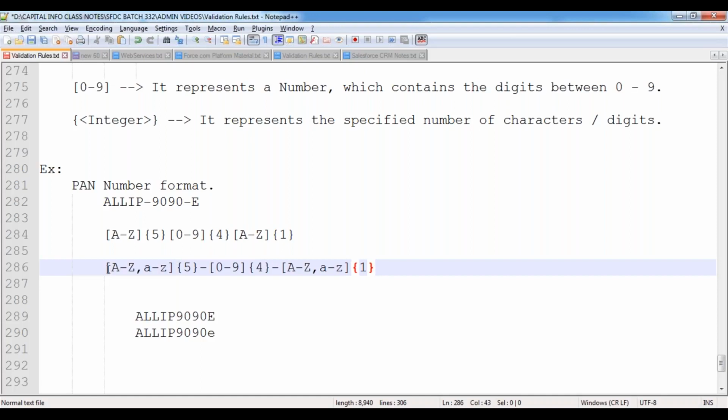But in this case, the total number of characters allowed in the field will be 12. Okay, 5, 4, 1, 10, and then 2 hyphens. Totally 12 characters length should be there for that field. Generally, upon creating the PAN number field, we give that length as 10 characters. But we have to give 12 because we are accepting 2 hyphens also over there. So this is how we prepare this format.